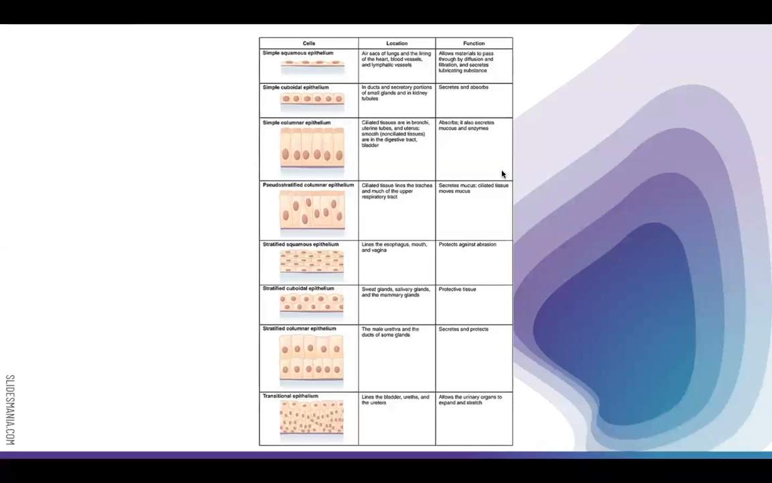Through this table, it's easier to get a hold on what shape and what type has what function. So as you can see, the simple squamous allows a lot of things to pass through with diffusion and filtration because it's so thin. Structure reflects function, and it can also secrete substances. Then a simple cuboidal secretes and absorbs, and simple columnar secretes and absorbs.